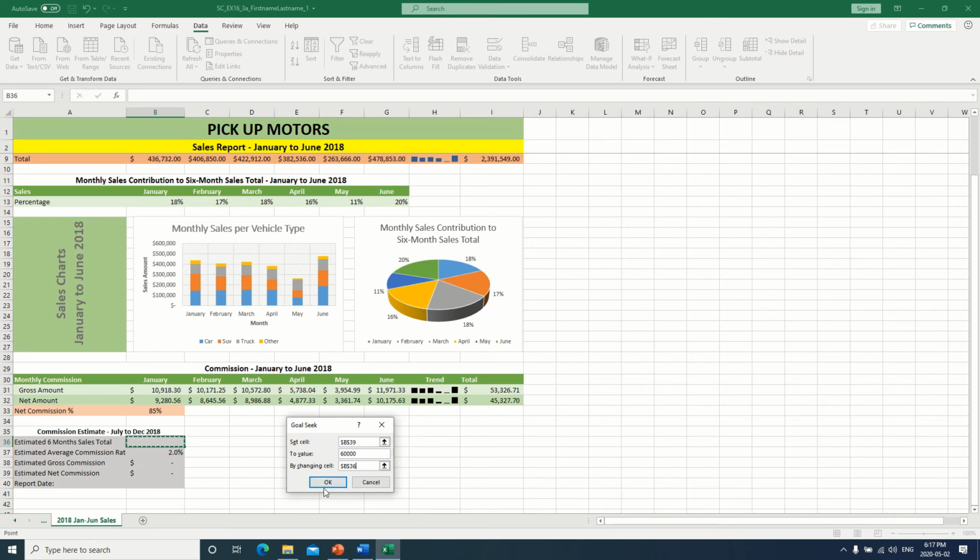Now observe carefully. Once you click OK, observe carefully what is happening over here. It gradually increases the sales total to find out the right value, and when it reaches 60,000, it stops. Okay, take a look at this. Click OK. You can see that. Okay, there you go. So you need a sale of around $3,529,000 to get a net commission of $60,000. So go ahead and click OK.